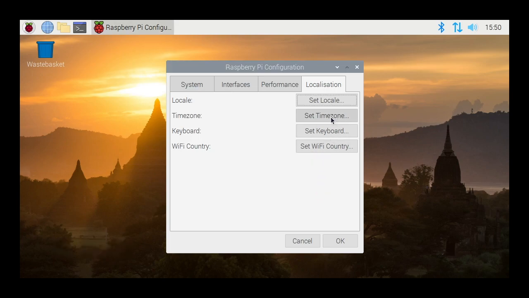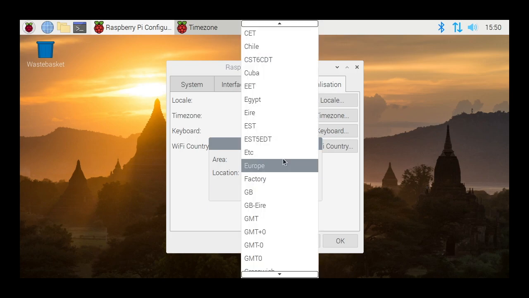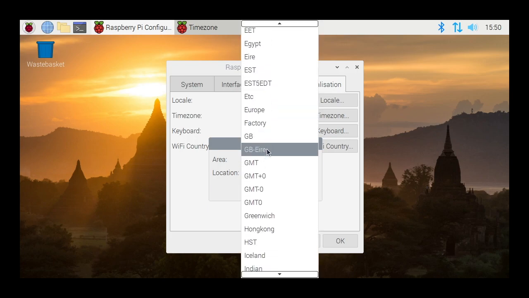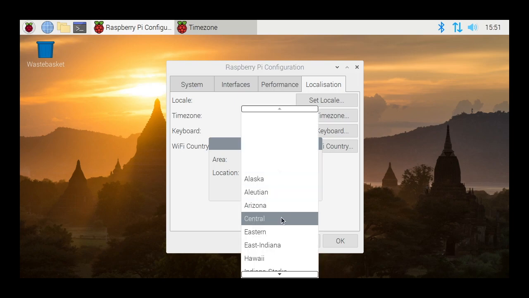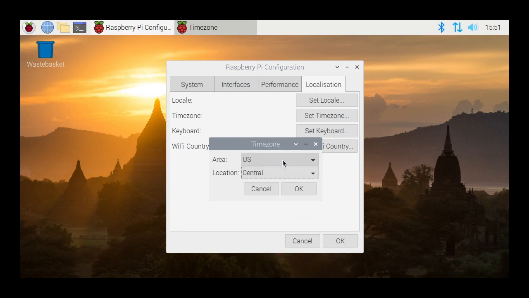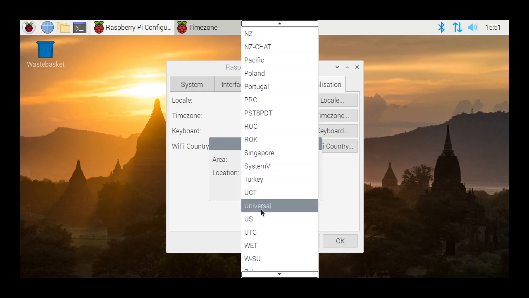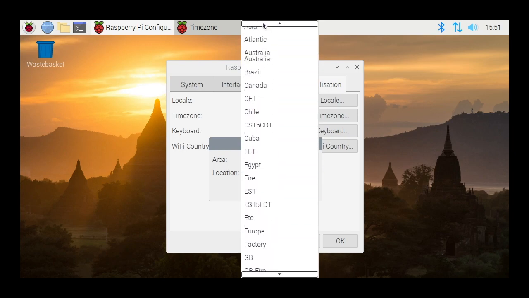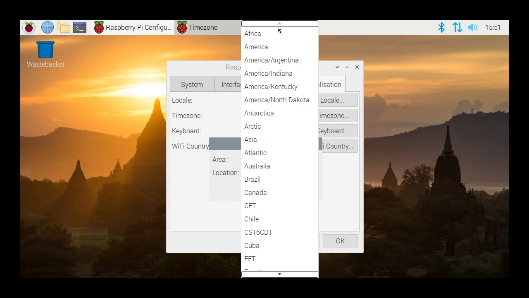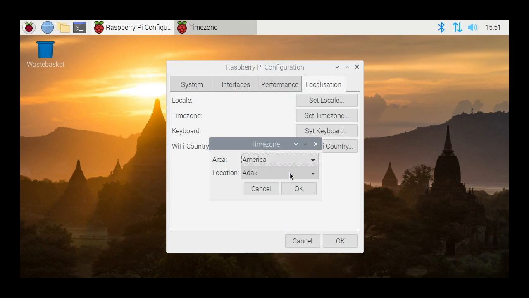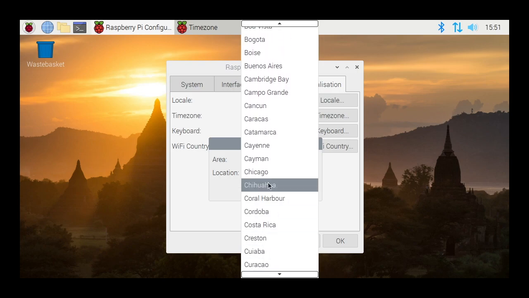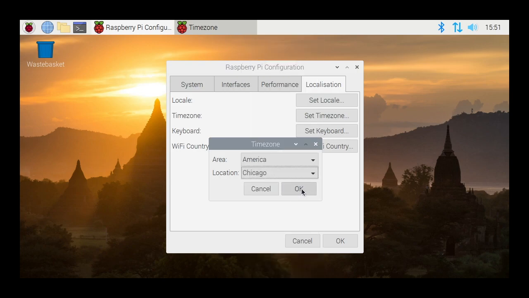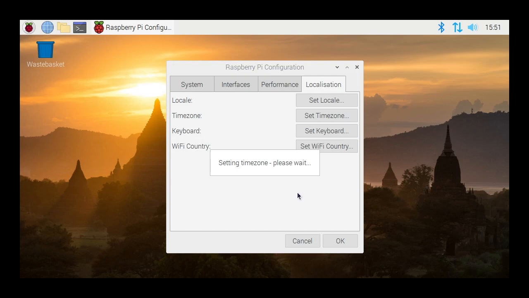Next I'll click on Set Time Zone. I'm going to choose my area, which is, let's see, US. And location I'll choose Central. So there's different ways you can set this. I think I could set it to Central Time Zone somewhere around here maybe. Like I could set America here, and then I can click on this and choose Chicago. That's what I did in my last video. So I'll hit OK there. We've set the time zone.